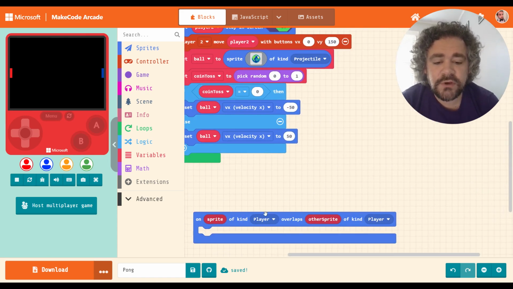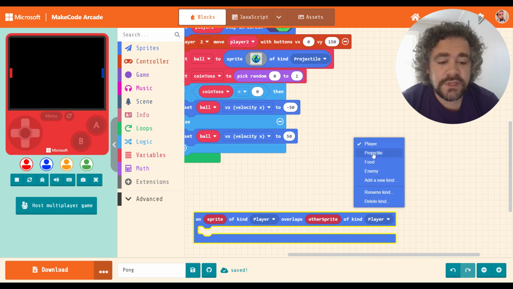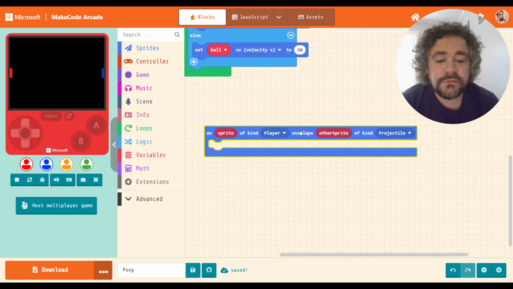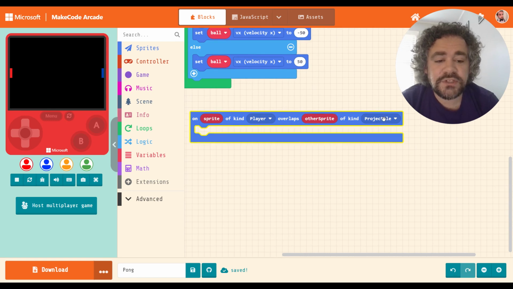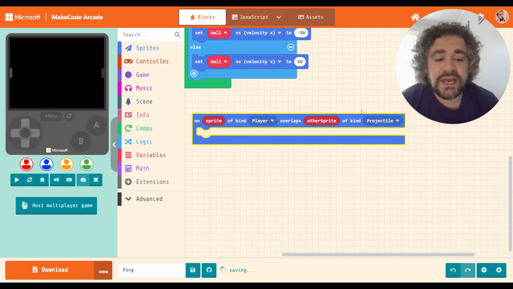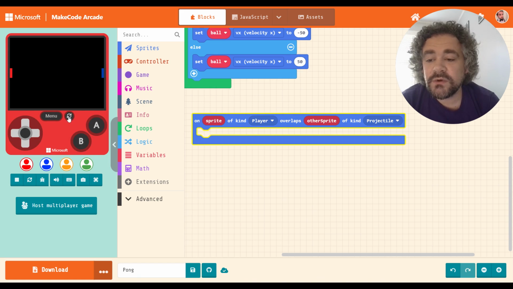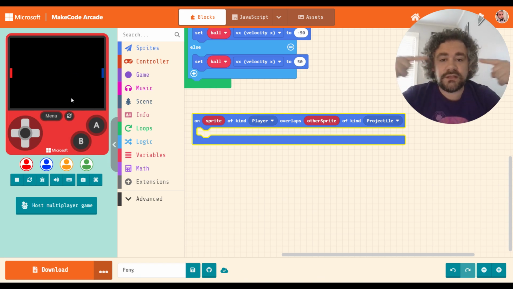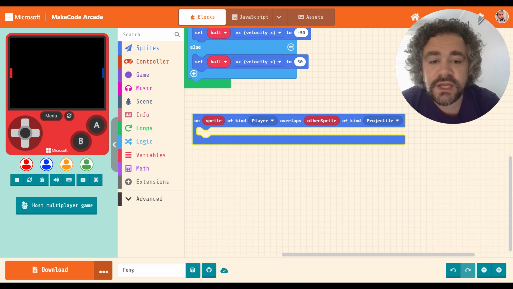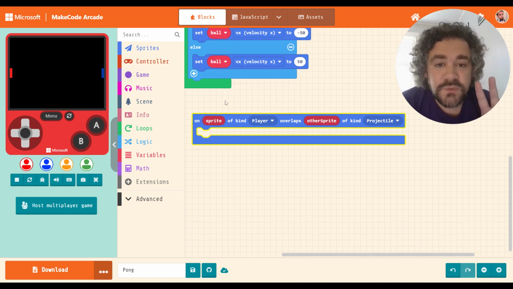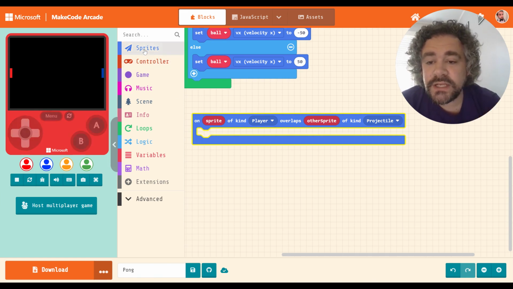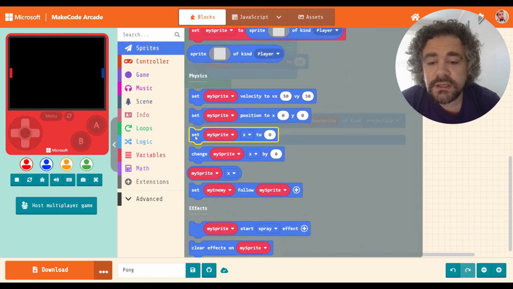So we're going to change our overlap code for when the player overlaps with a projectile. So when the paddle, which is the player, overlaps with a projectile, which is the ball, what do we want to happen? Well, we want that projectile to bounce, right? Now, which way do we want to bounce? We're talking about bouncing it left or right, in the x direction, right? So if you remember from our physics lesson on bouncing, basically it just means we're changing the direction of its velocity, right?